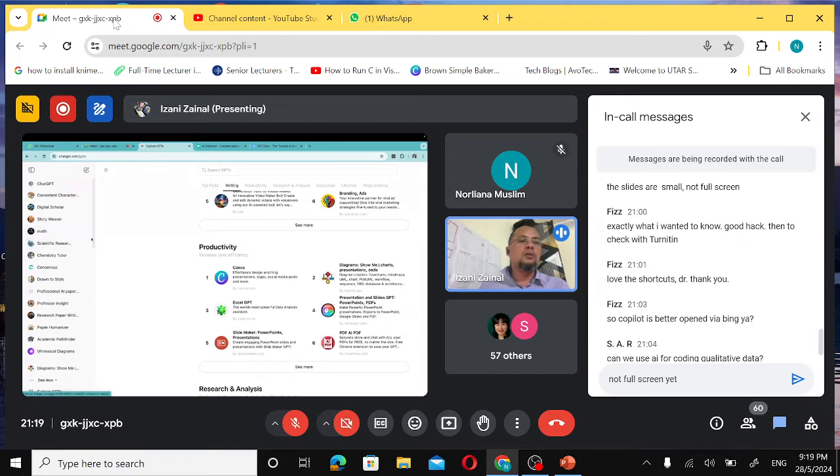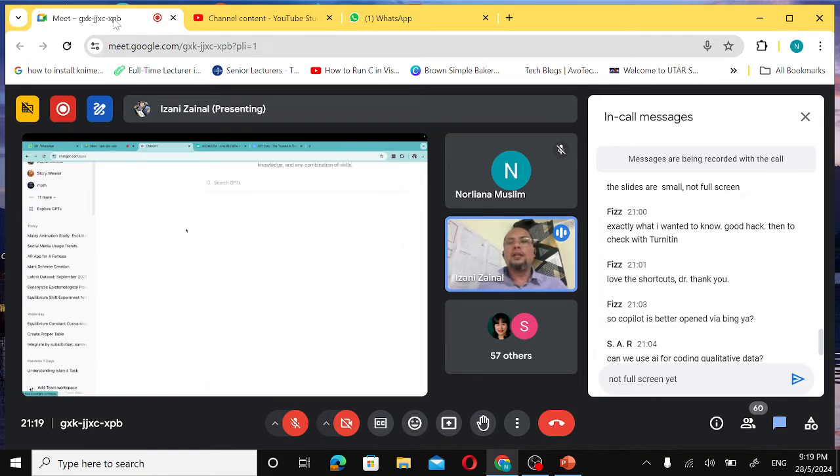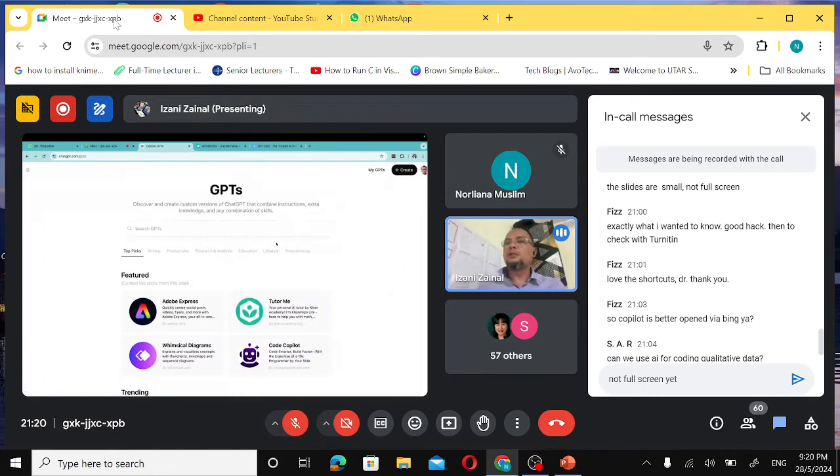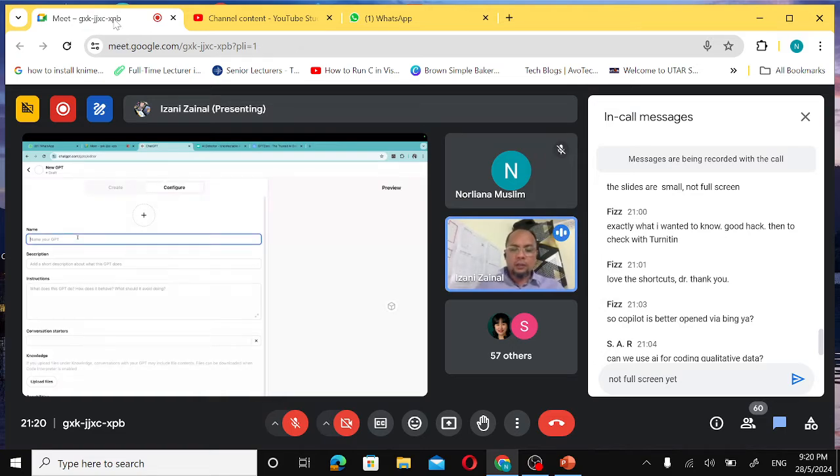So let's say I try to create a new one. I can go here. I'm going to create a new bot. Okay, create. Then they will ask you what the name of this one is. So I put paper reviewer. Then, what do you actually want this GPT to do? So this is a very specialized GPT.